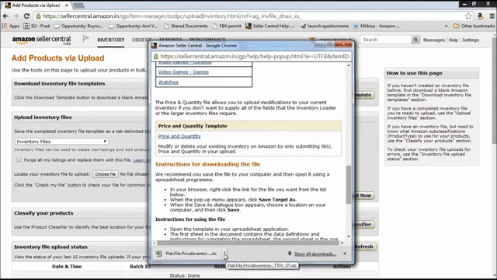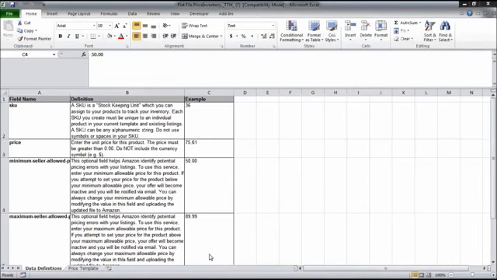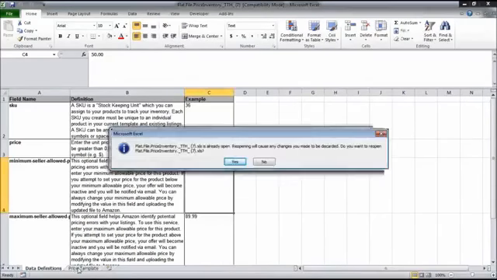I would strongly recommend that all of you go ahead and download this template right now and try using it along with me. Okay, so this is how the file looks. There are two tabs, data definition and price template.